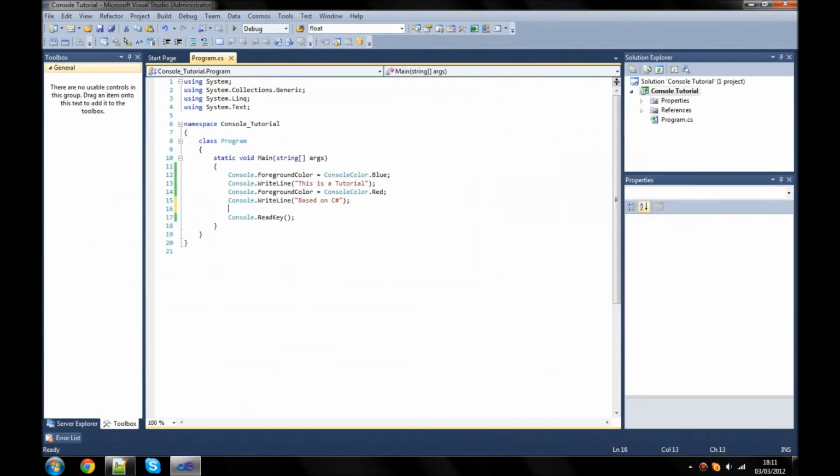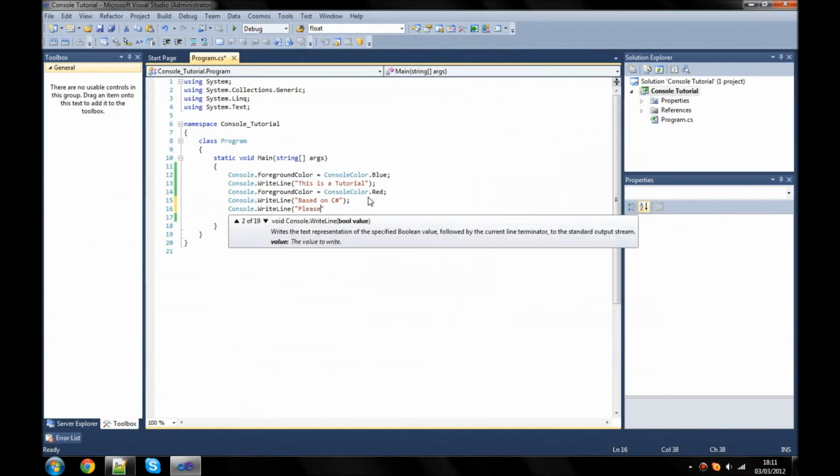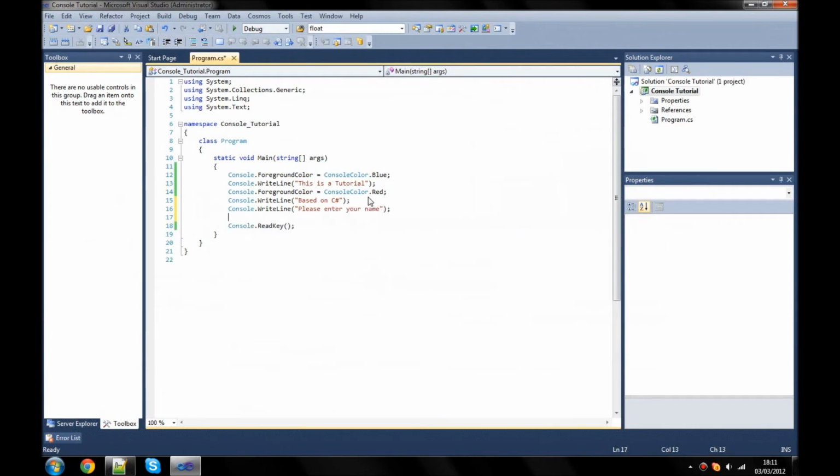This is another pretty basic thing. Let's just ask it to enter the name, console dot write line. I'm going to ask, please enter your name. Now, if you don't really care what the user is going to be writing in, and you won't want to use the string of input text, then you won't need to do this. You can just put console.read line like this.